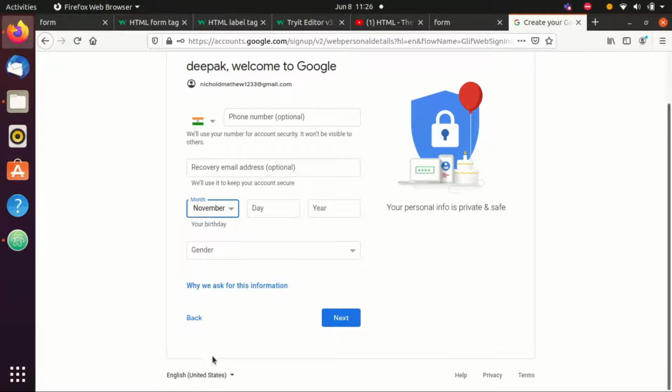This is called a list. Did you see that? The arrow button on the right side of this box. If you click here, then you will get a list of data. Then you can select the data. So this is called a list box.